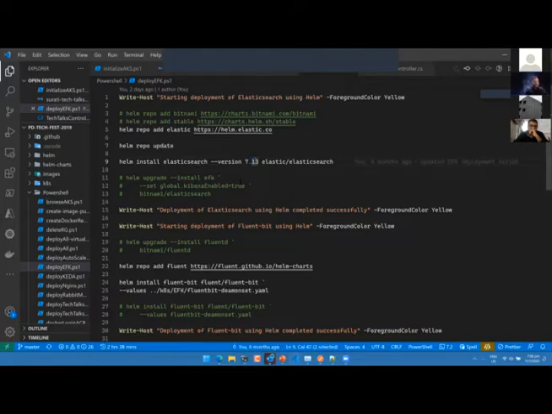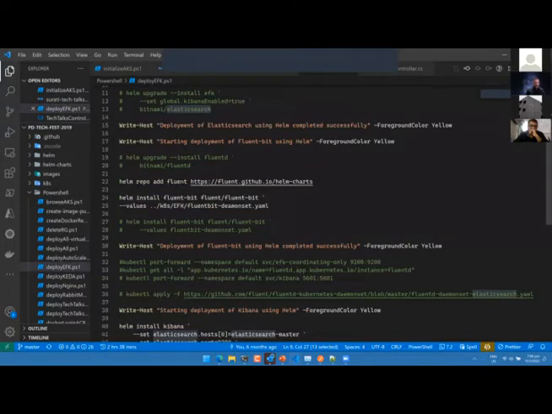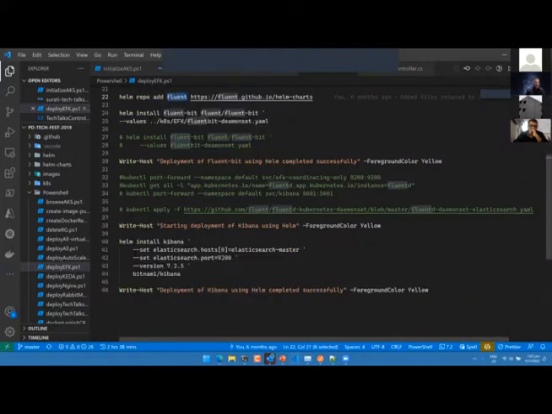So these packages in Helm are called charts. I'm using the 7.13 version of this Elastic chart, and there is an Elasticsearch project inside that repository, and I'm naming it Elasticsearch. Once the Elasticsearch is deployed, I also deploy Fluent. So the process is the same. I add the Fluent repository. I use the install command of Fluent, and I configure some things for the daemon set.